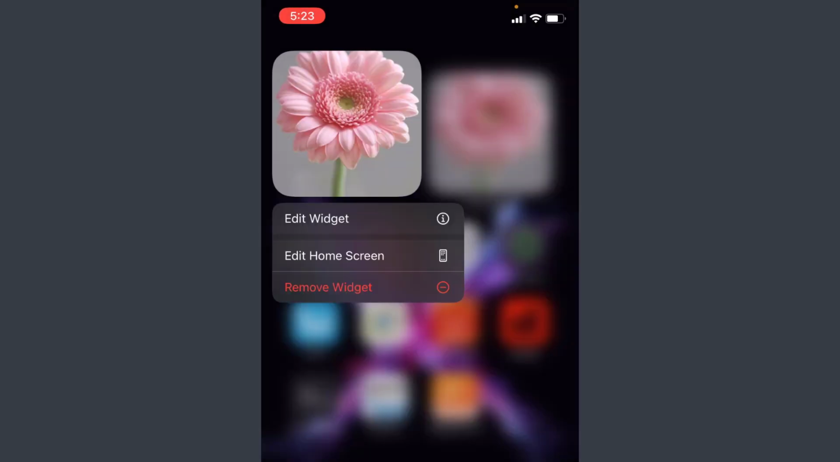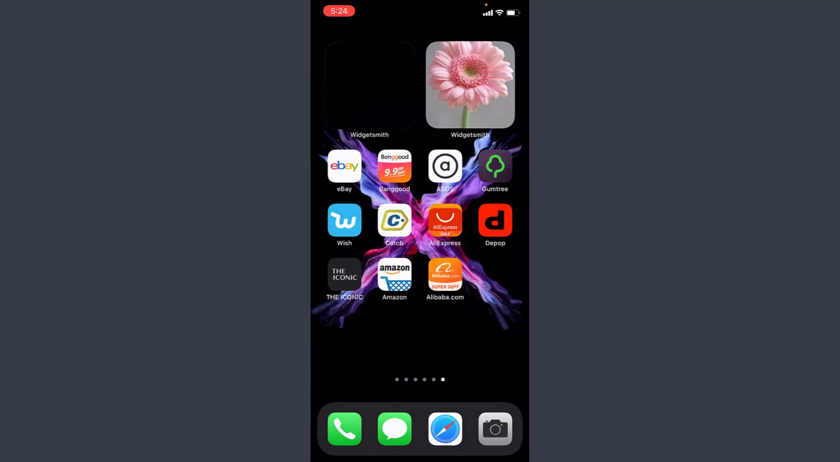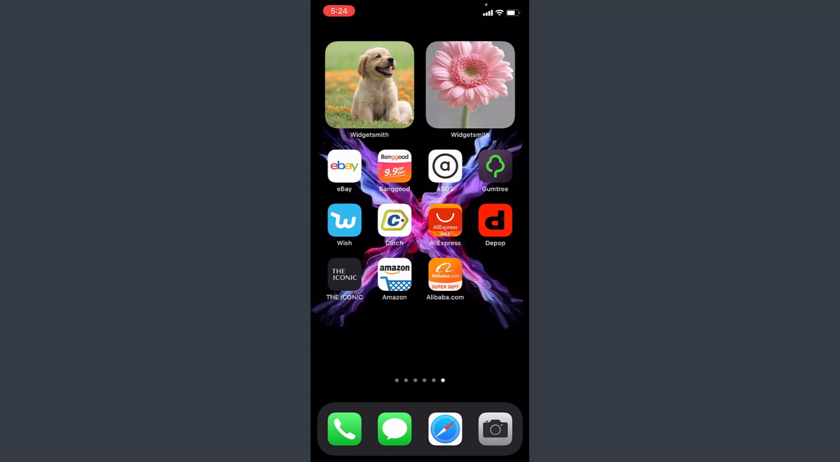First of all, press and hold the widget and then tap on edit widget. After that, tap on widget. And now you can choose which picture you want to keep in this widget. So this is the reason why I told you to rename your picture. So let's choose dog. And if we go back, the picture should refresh. Now we have two small widgets.